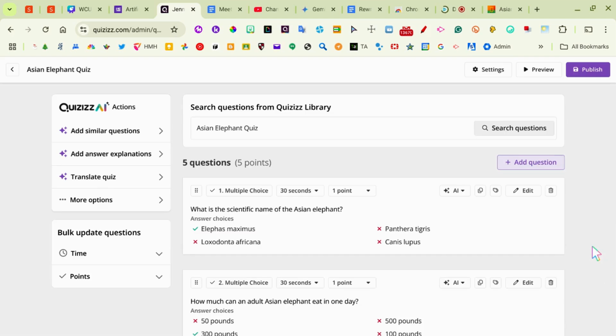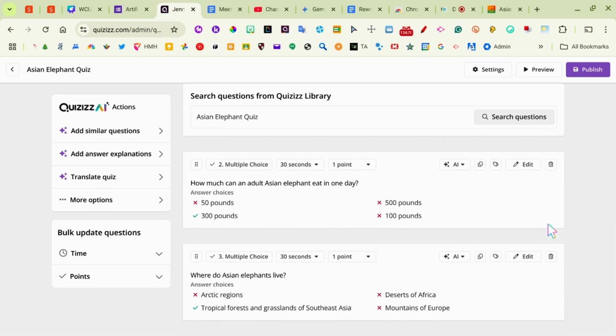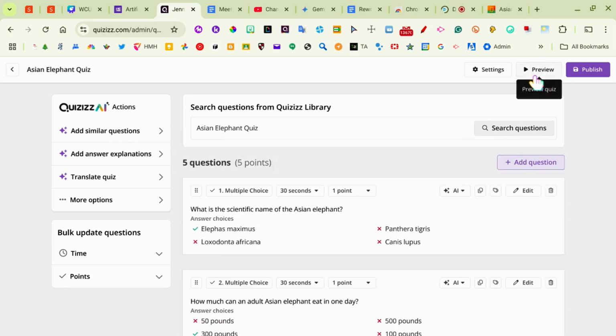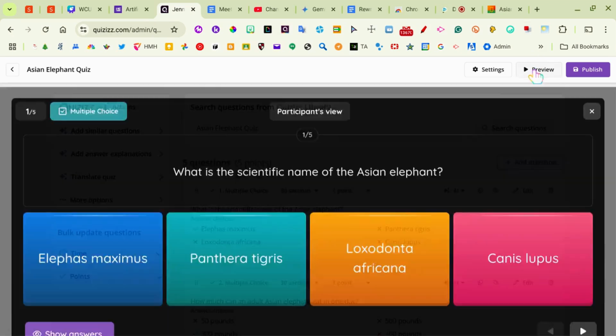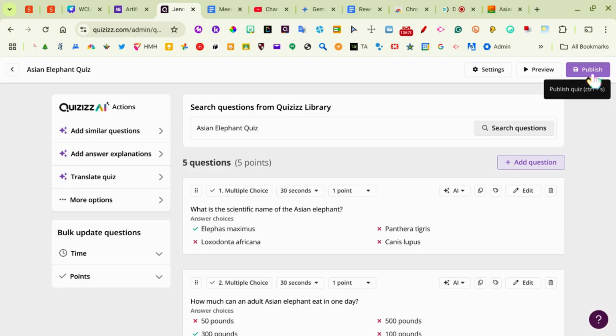And we're back on the same dashboard. We have our questions generated for us where we can edit, delete, change question types and point value. Again, I can preview it. I can make sure it's exactly what I want for my students, and then I'm ready to publish.